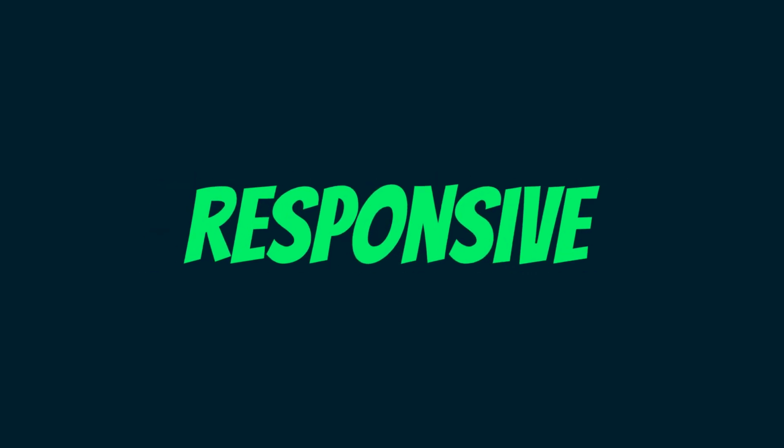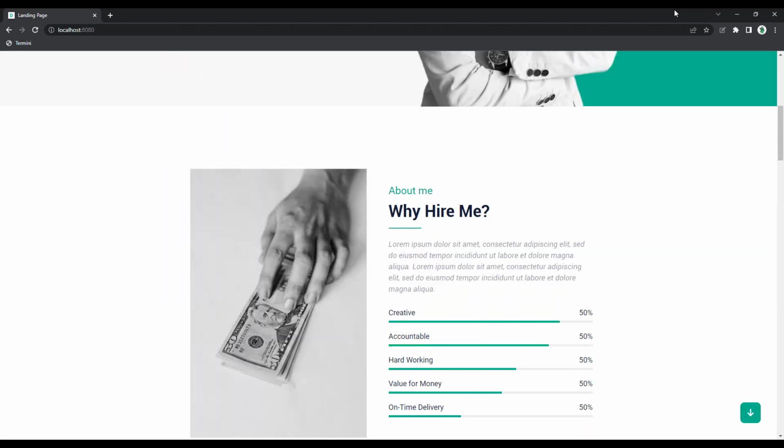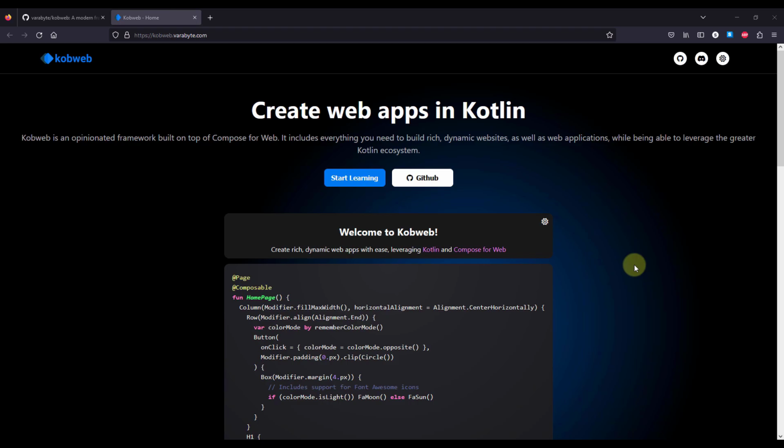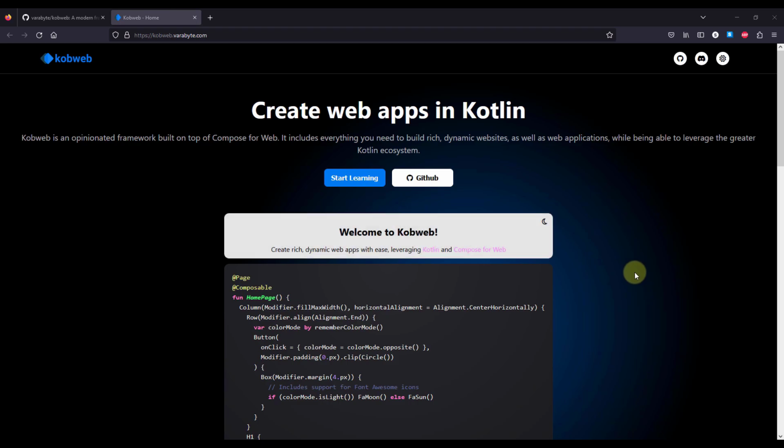Build a fully responsive website with Kotlin and Jetpack Compose. Yeah, that's right, that's possible too. And it's almost the same as building an Android application, but even simpler than that, because we don't have to worry about the lifecycle like we have to with Android.